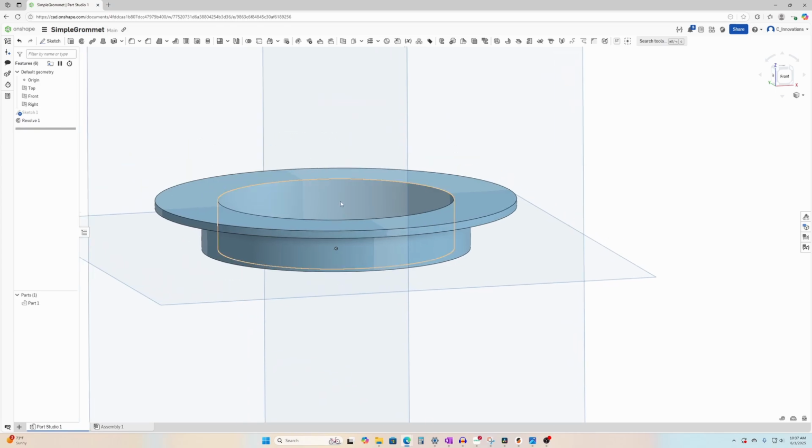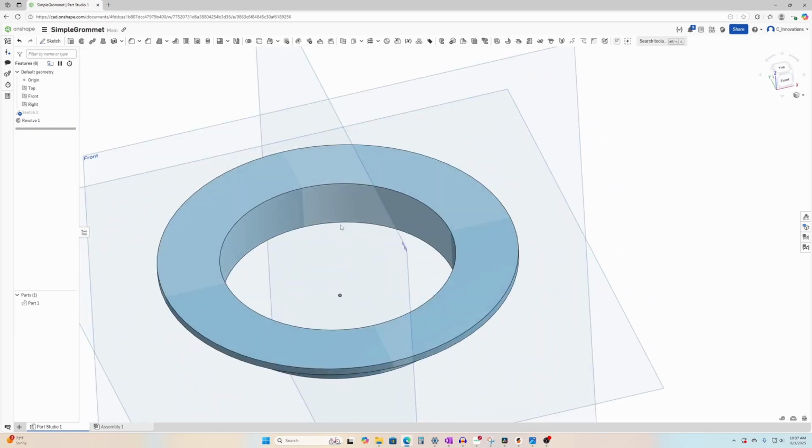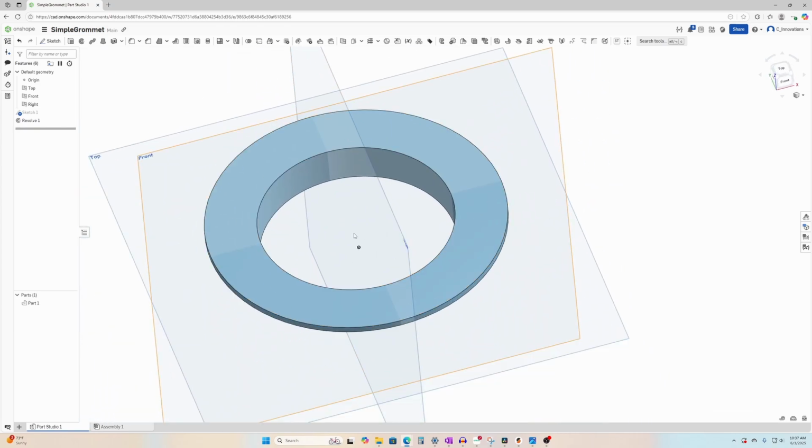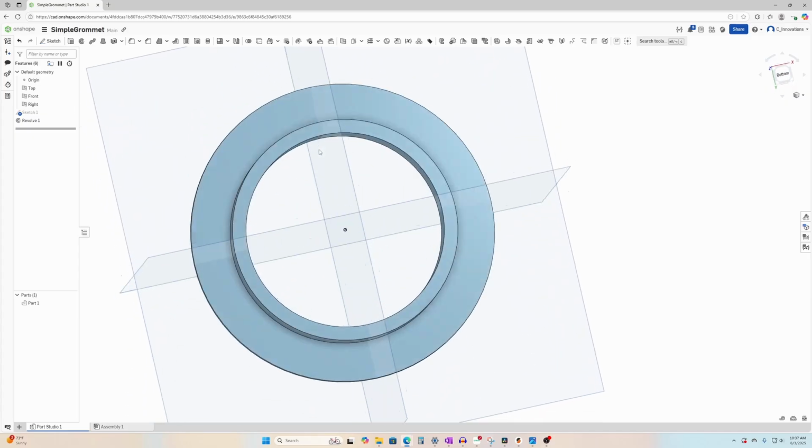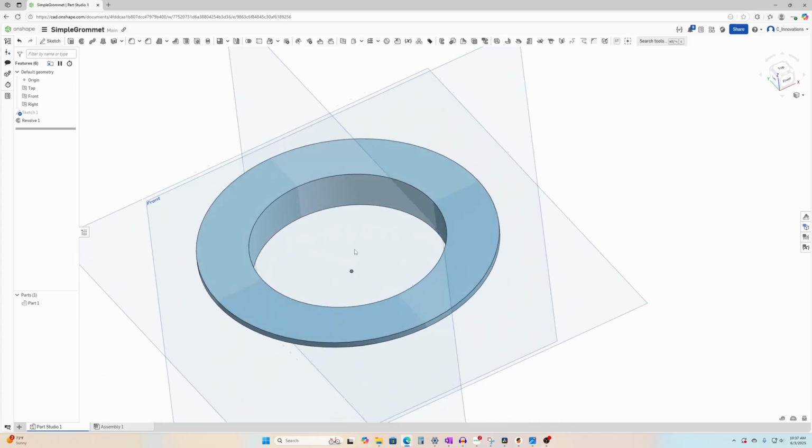You have a very quick and simple grommet. You could always add some holes. We'll get into that maybe in a later video, how to do a circular pattern. But it's just that easy.